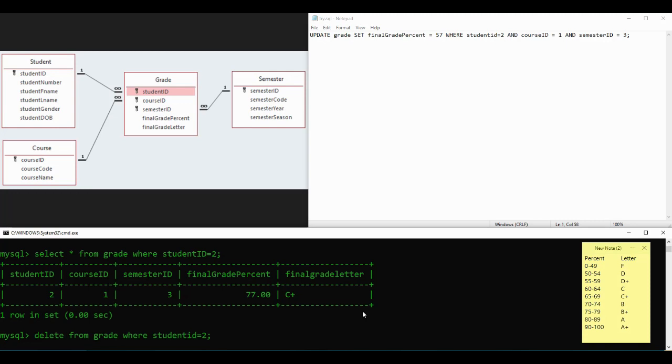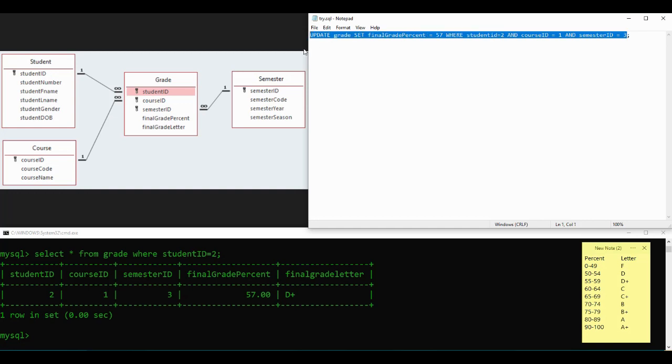Okay, let's execute that. Now let's see that. There it is. That's the one I updated, D+. Okay, so now that's updated. So now I can insert and update to my heart's content. I don't have to supply the final grade letter. As long as I supply a grade percent, it will calculate my final grade letter automatically for me. So you can insert anything you want now.